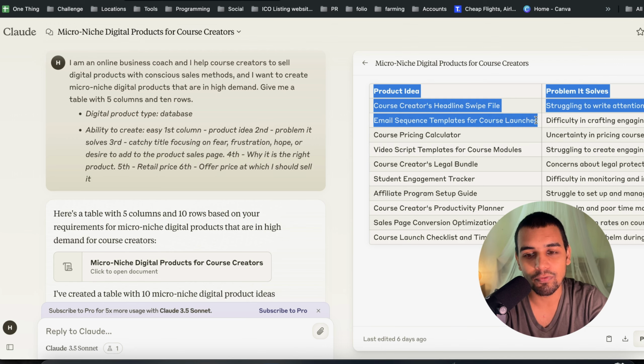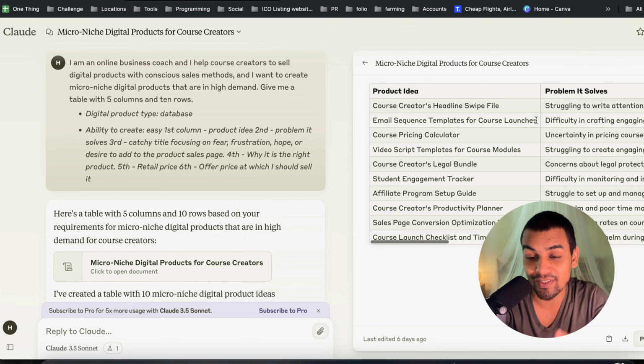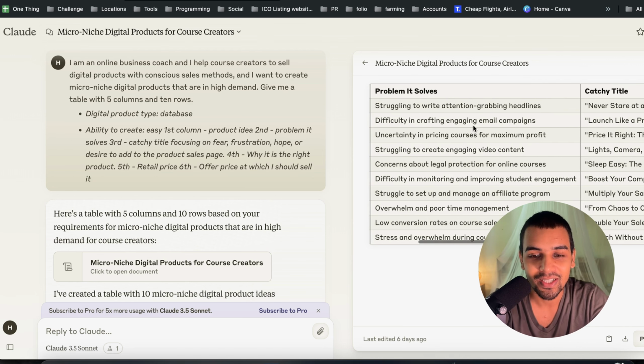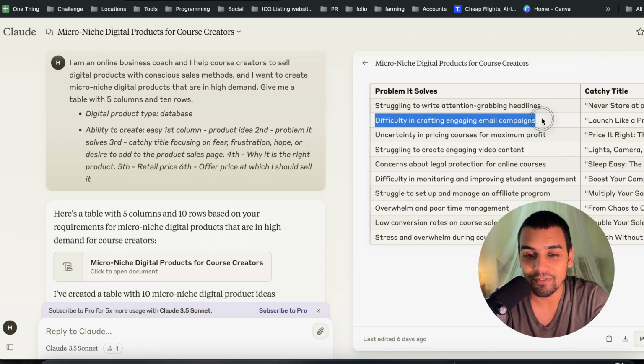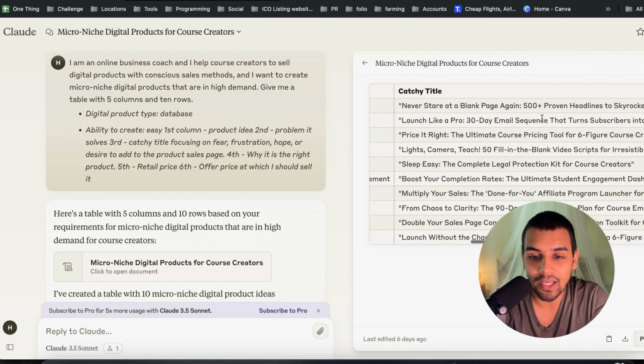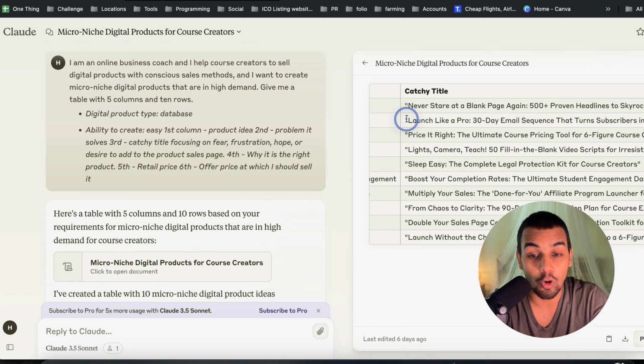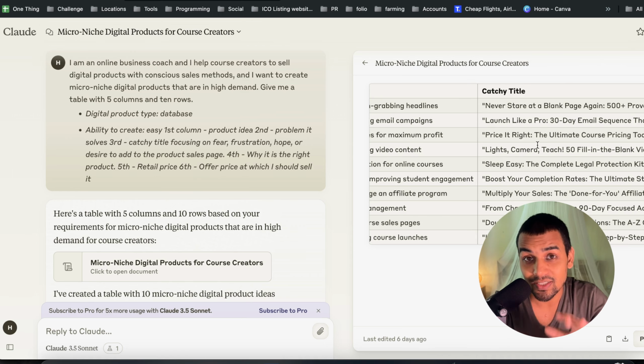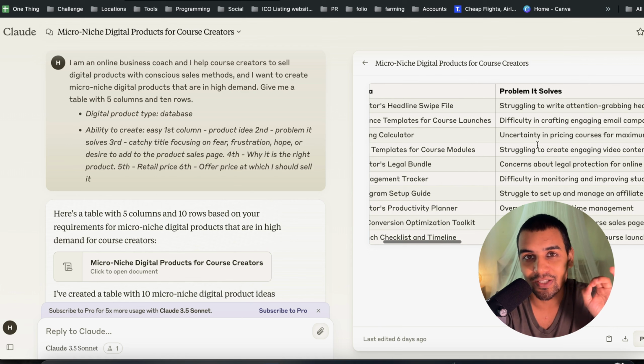Email sequence template for course launches. I know that this is a very good idea because of my experience of working with people. And then the problem it solves is difficulty in crafting engaging email campaigns, and then the catchy title is: Launch Like a Pro, 30-day email sequence that turns subscribers into students. This gives you enough idea to start working on a digital product that you can start selling.